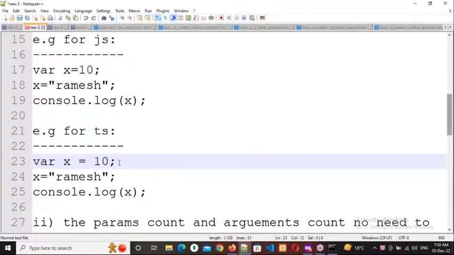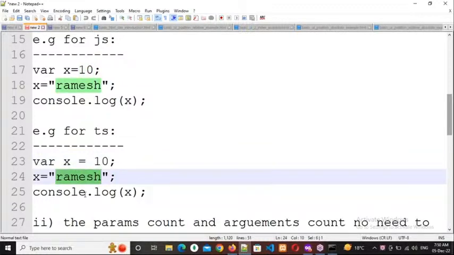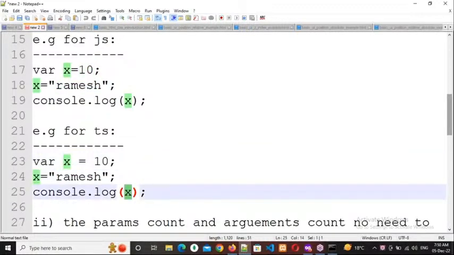If you assign the data type, it's okay. If you don't assign, what happens? Depending upon the first value, it will assign the data type. So what is the first value here? 10. 10 means what? Number. So automatically x becomes number data type. Then every time you want to modify the value, that should be number only. For example, if you write here 10, you have written here Ramesh, and here you are writing console.log x. What happens? You will get the output as error.